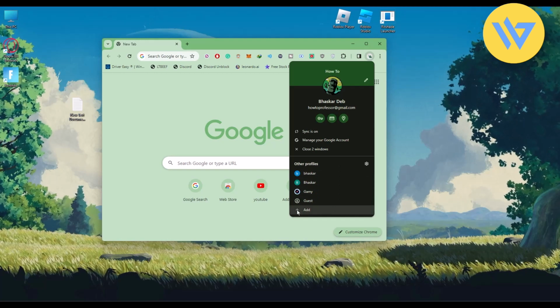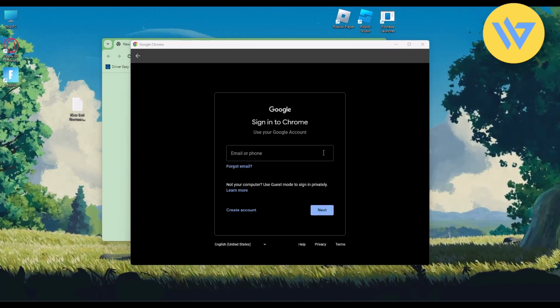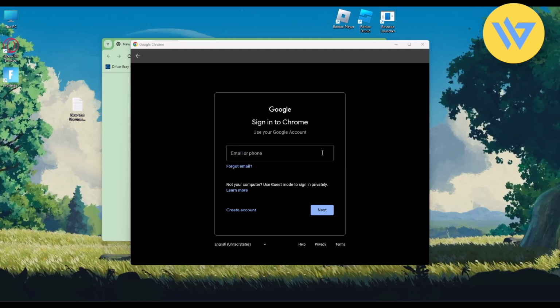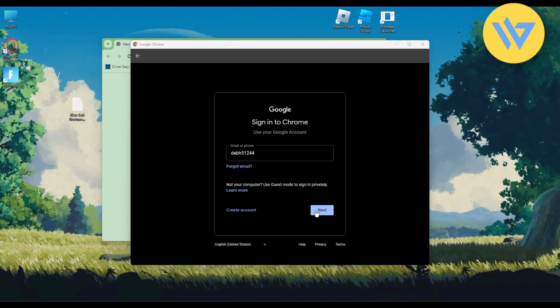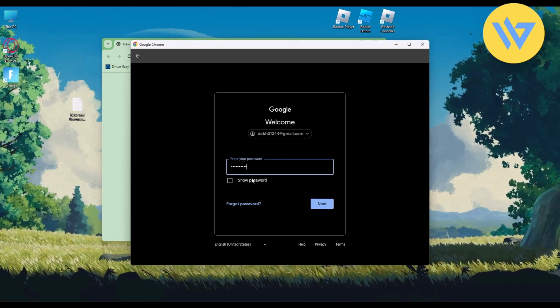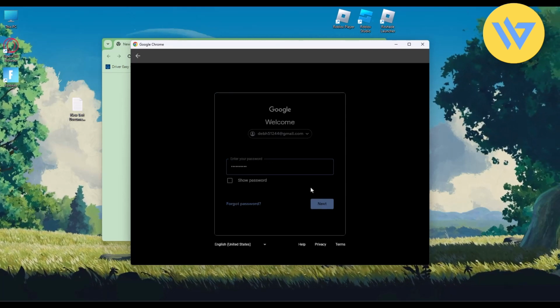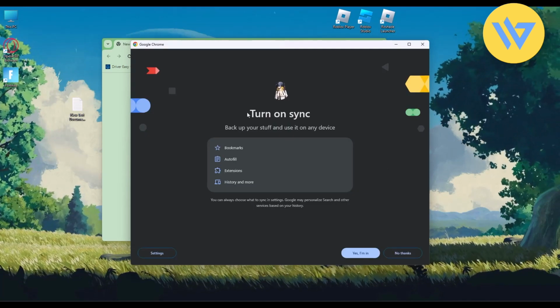So all you have to do is click on add option over here, then click on sign in. Now over here, just simply enter the email address and password of the account that you want to add. So just simply do that. So after entering the ID, click on next. And after that, enter your password right over here. Then click on next. Now, another pop-up will appear in front of you, which will ask you if you want to turn on the sync.